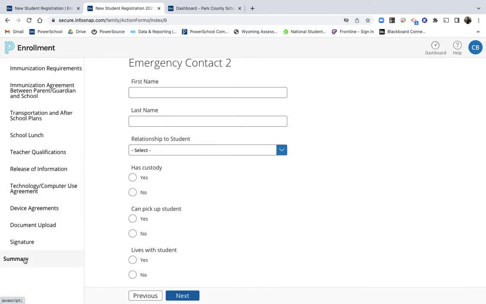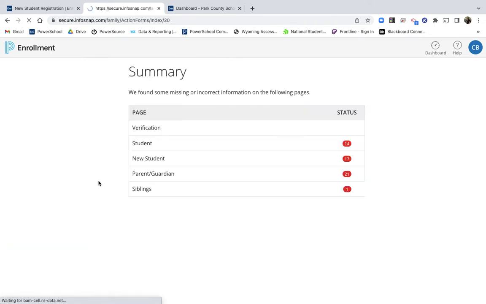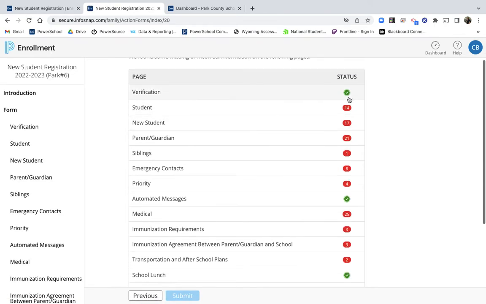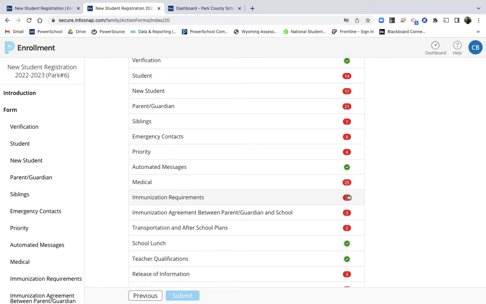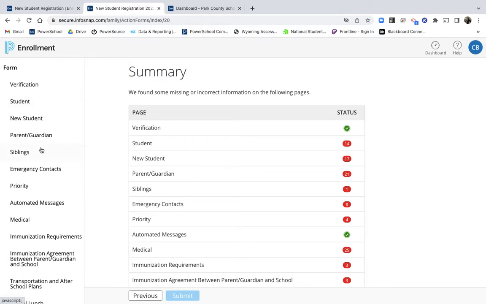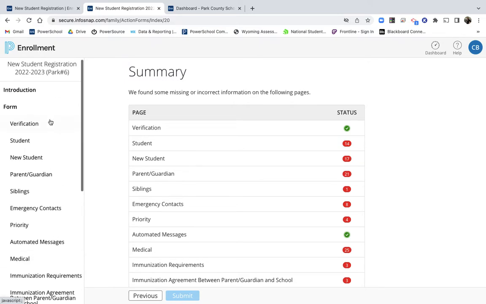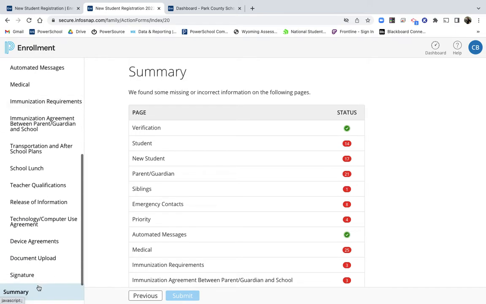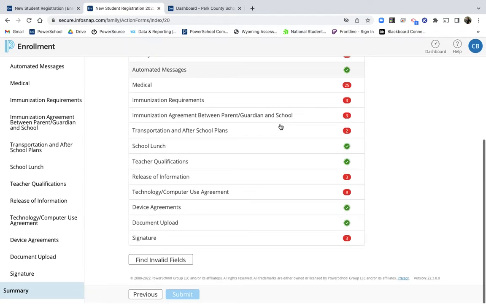The last tip I want to give you is the summary to help you navigate. The summary will identify for you the pages that have errors. So if it's red, there's an error and you need to fix it before you can submit. See, the submit is grayed out on my page right now because I can't submit until all of these red fields are fixed. You can click on these and it will take you back to that page to fix it, or you can click over here. I would recommend using the sidebar a lot to go back to the page and then go back to the summary instead of clicking next through every single page. But you're going to have to go back and fix everything before you can submit.